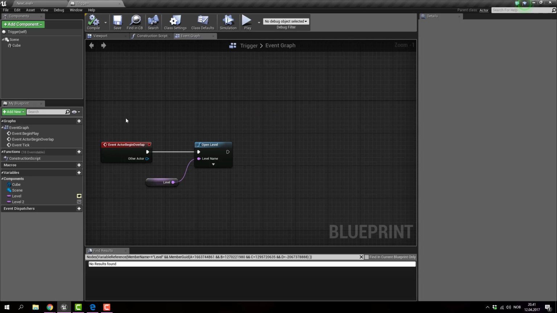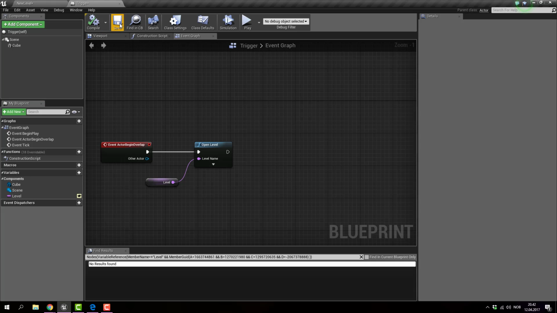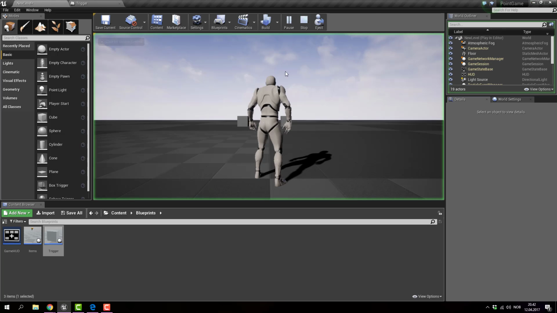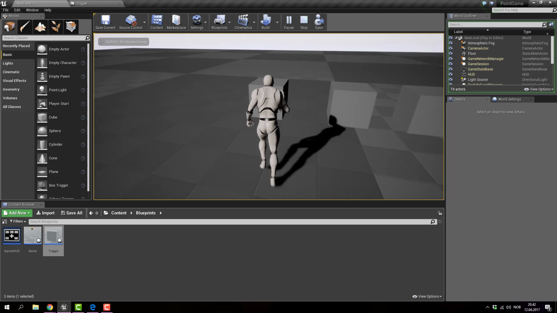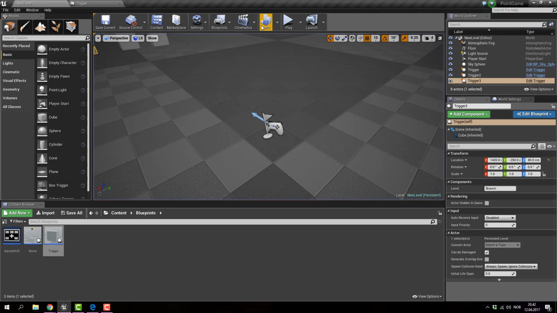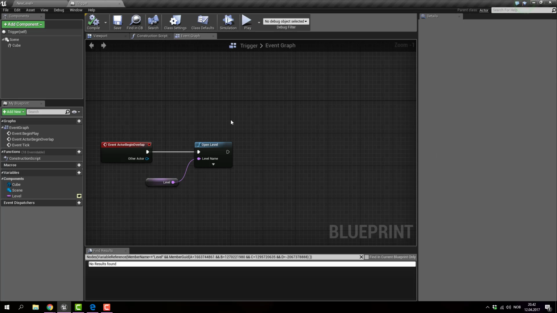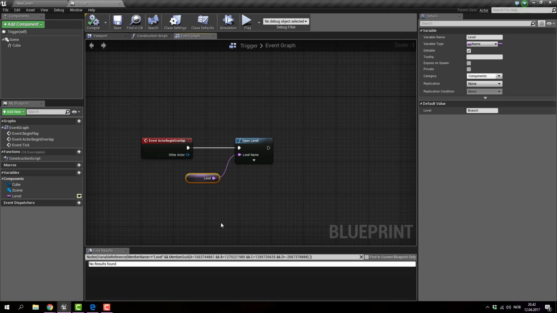So basically, what's going on? Well, let's see what happens. If I click play and go to any of these cubes, when I overlap, it loads a new level with just one cube. That's really what open level does. So you can use this variable to be flexible.